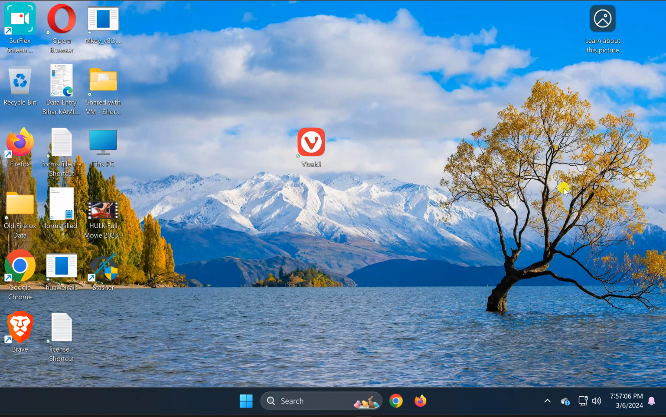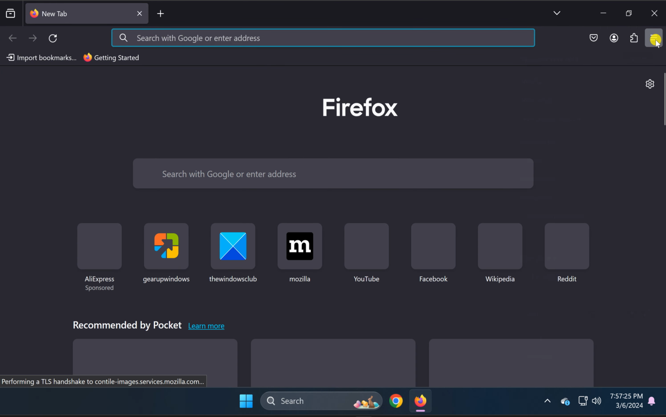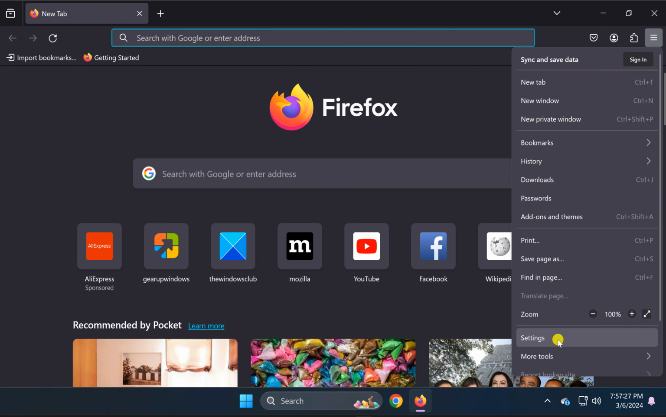In this video, we will guide you on how to update Firefox browser on Windows 11 or 10 when Firefox is not running. To enable this feature, first open Firefox browser on your PC, then click on this menu icon and select Settings in the drop down menu.